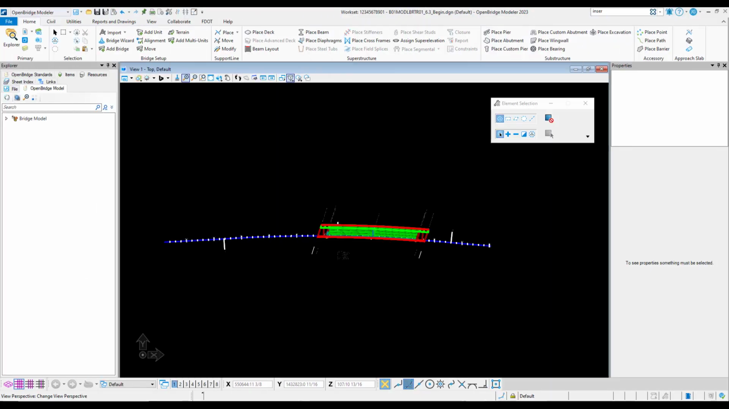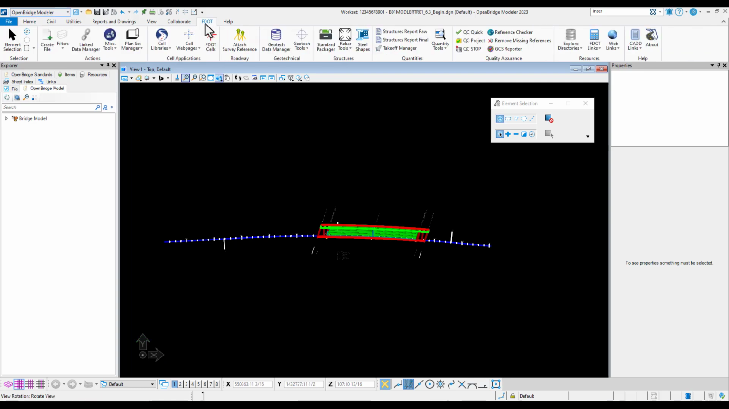As we start with any of our exercises in this course guide, we need to make sure that we have the correct DGN open. To make sure that we have opened up our underscore 6.3 underscore begin DGN. And then from here, we're going to get started creating a new plan and elevation sheet file. To do that, we're going to go up into the FDOT tab in the OpenBridge Modeler workflow, and then go over to the Actions group and click Create File.